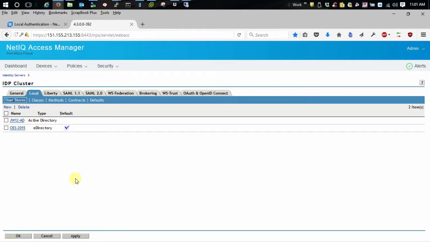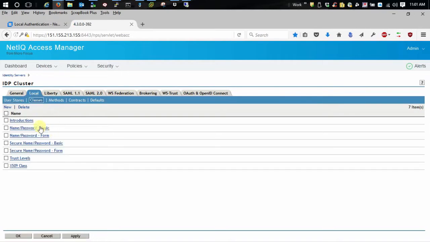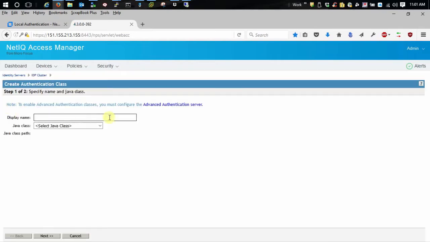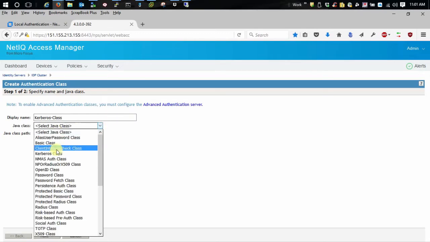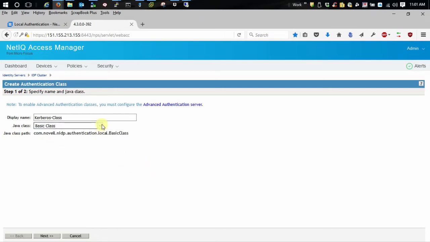And once you have that done, the next thing we need to do is create our authentication class, method, and contract. Now you have to do these in order. You have to have a class before you can have a method, before you can have a contract. So let's go and create ourselves a Kerberos class. Display name, we're going to be real original. Call it Kerberos class. We have several pre-configured Java classes, and not basic, we're going to choose Kerberos.